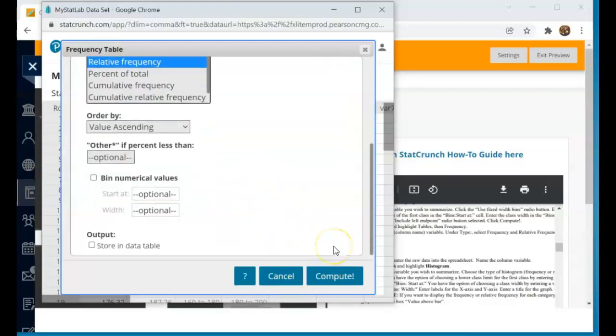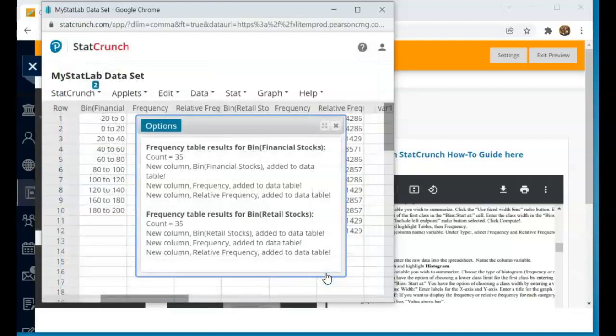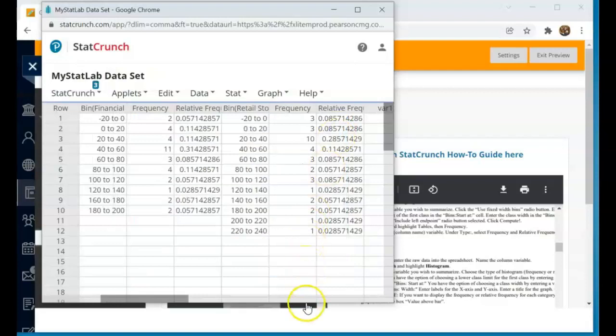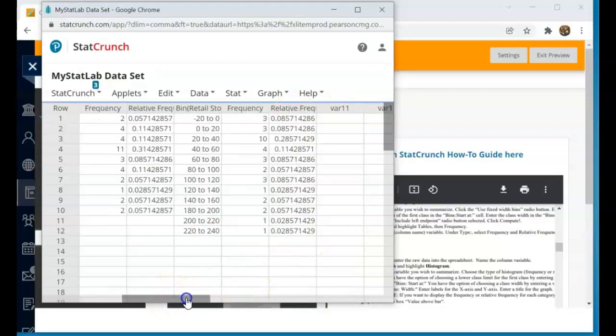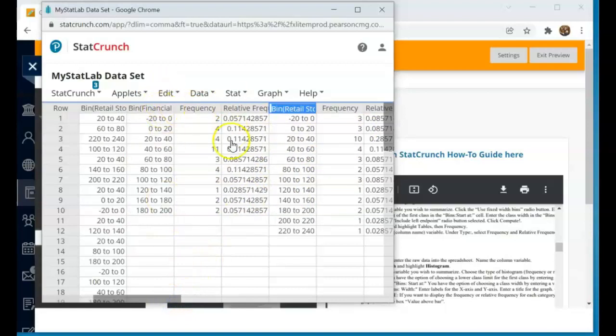We don't need to do anything else of that. We can store the data in the table if we want, instead of just a floating thing. Then we hit compute, and it makes these tables for us. So we've got a frequency table and a relative frequency table. This is for our bin for retail stocks, and this is for our bin for financial stocks.